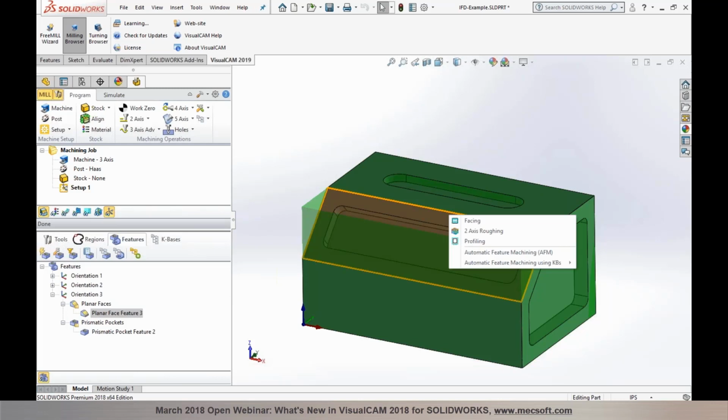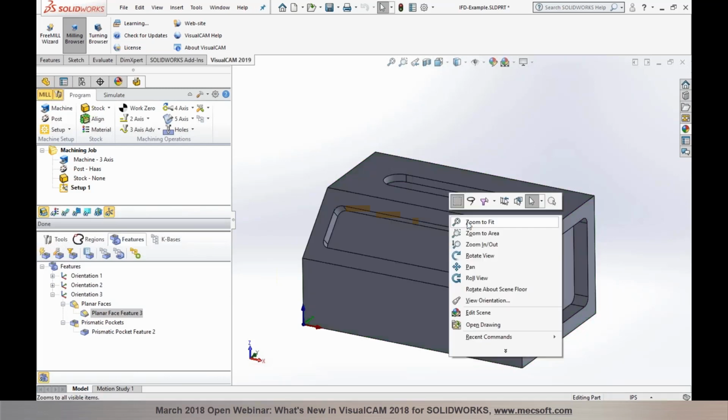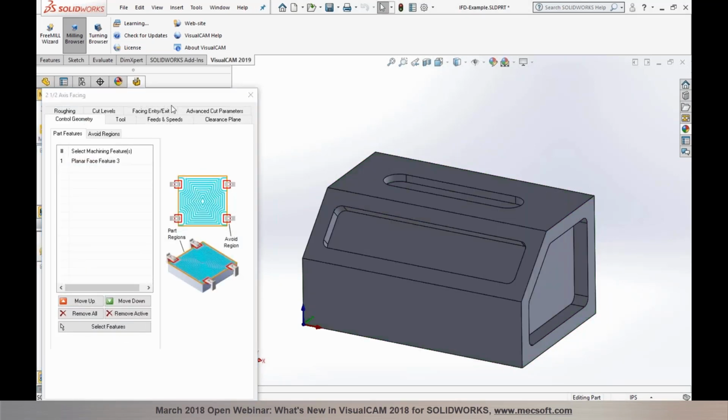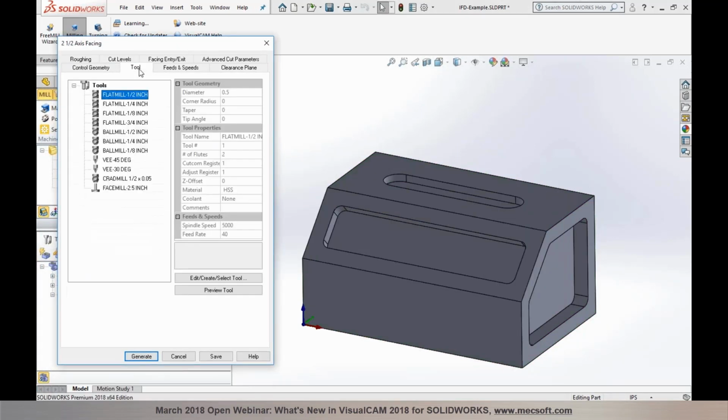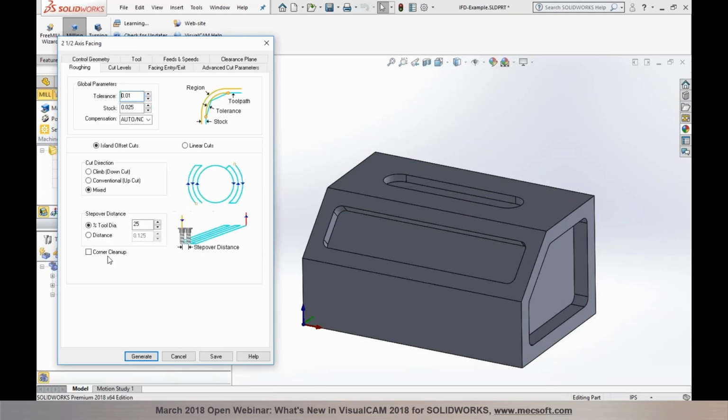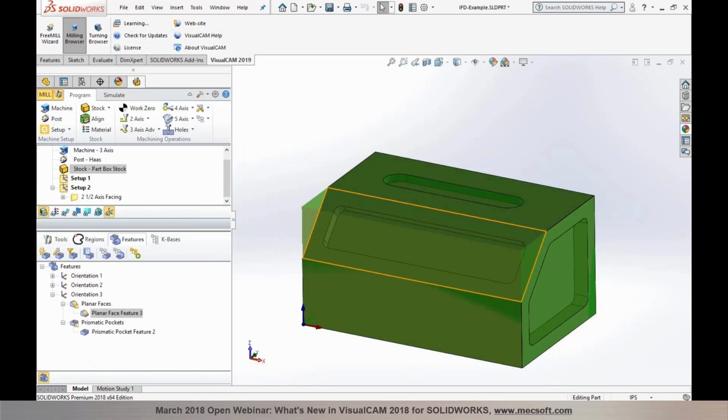So for a planar face, you could be programming using a facing operation, or you could do a two-axis roughing or profiling. So in this particular step, I'm going to pick facing, and then you can see that all of the parameters are automatically established, like your depth and all the parameters. All you have to do is generate to compute the toolpath.